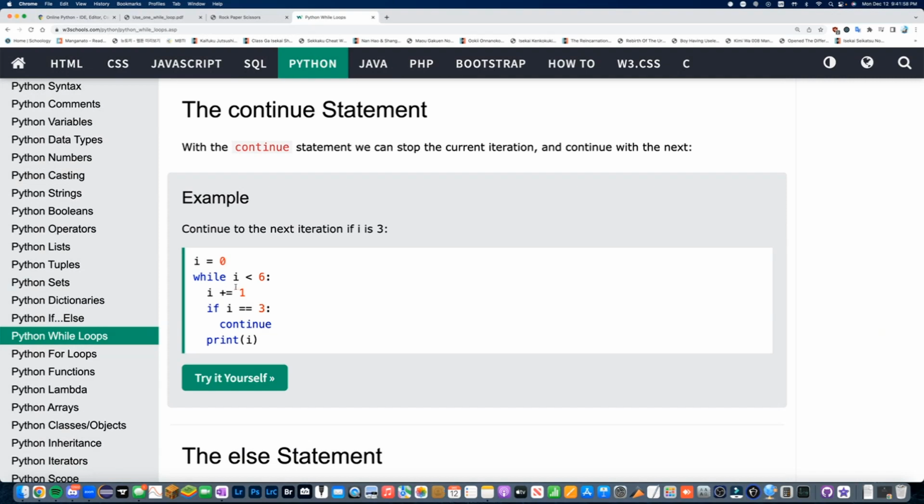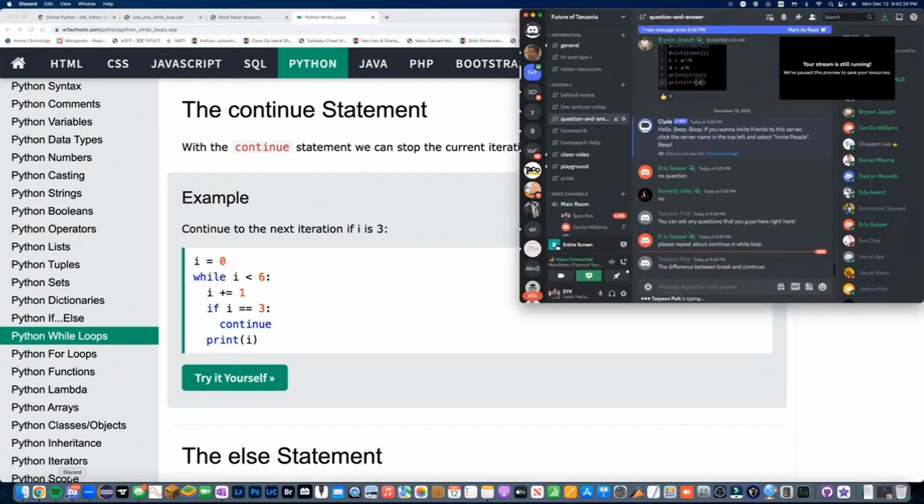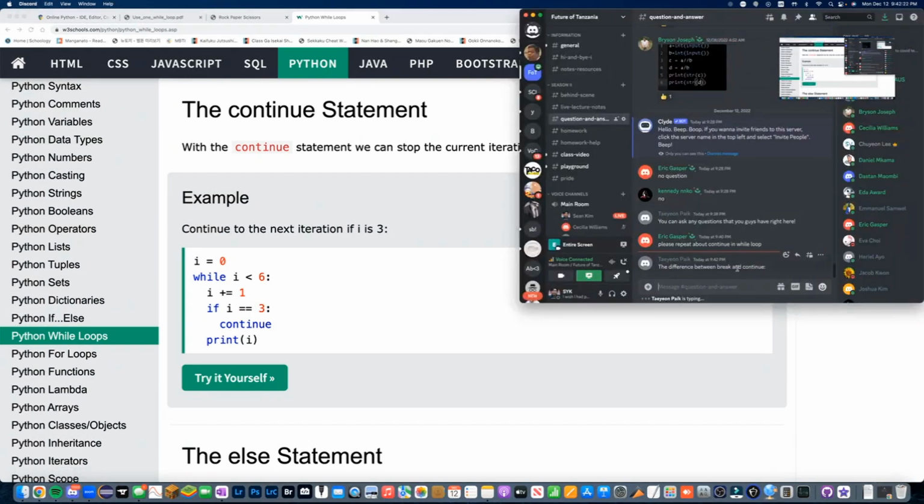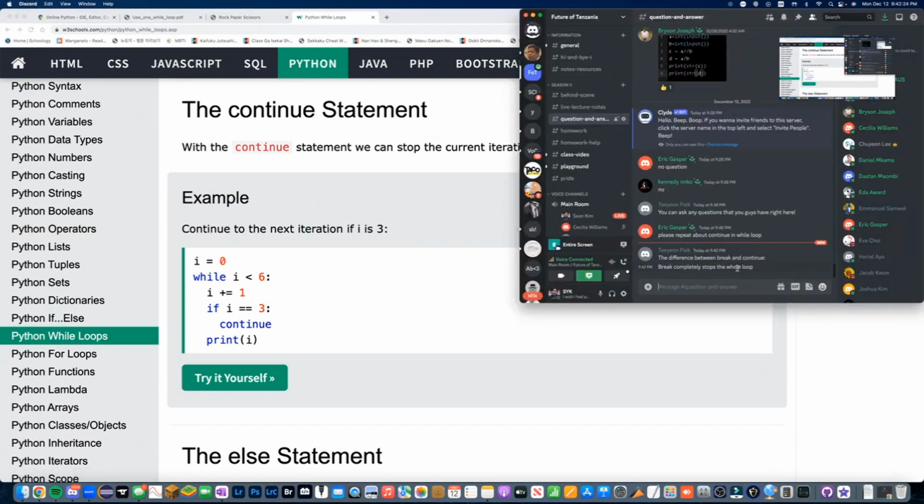So if we see here, while i is less than 6, i plus 1. If i is equal to 3, continue. That means if i is equal to 3, don't do anything behind it. Just go back to the top, basically. And then check again, and if not, print. That's basically continue in a nutshell. Yeah, that's very true. Break does completely stop the entire thing.